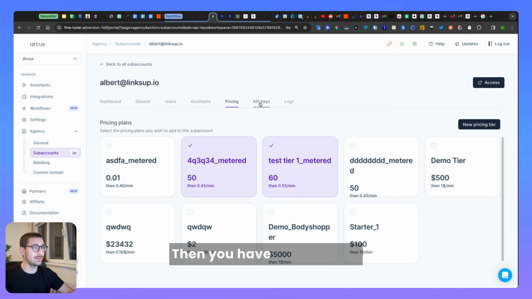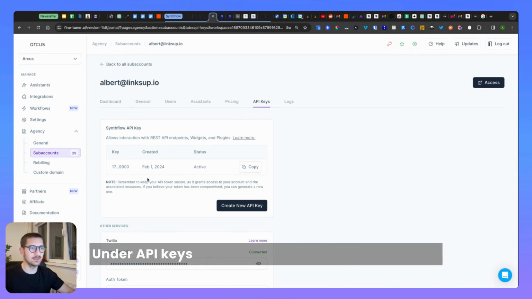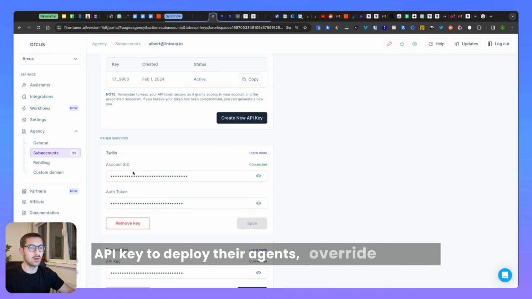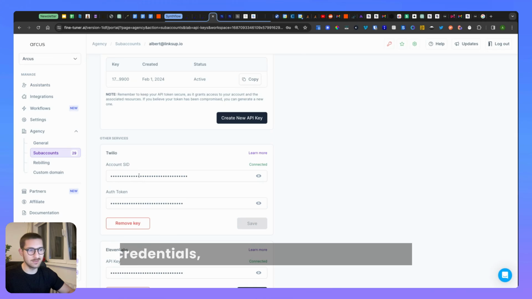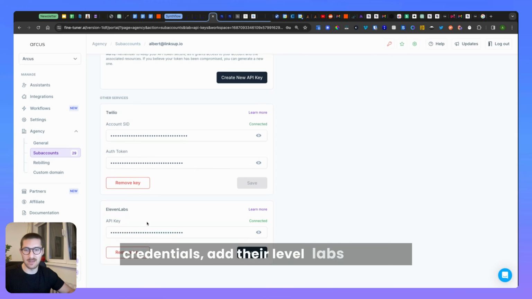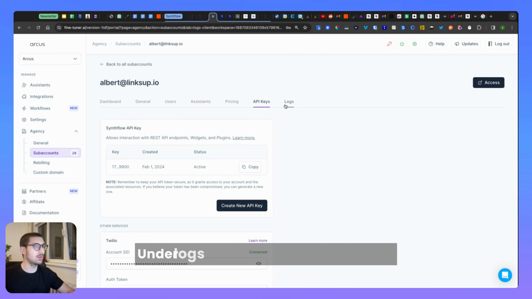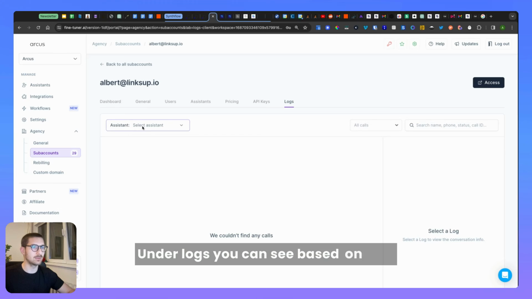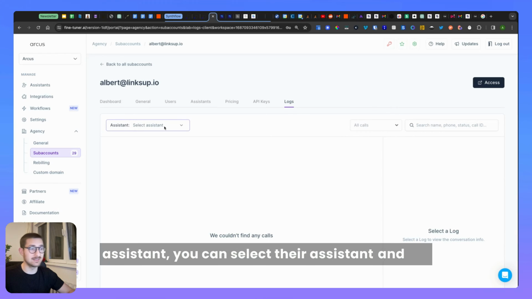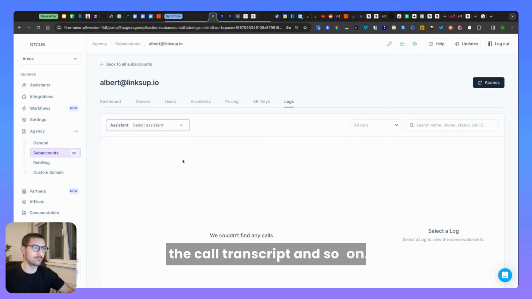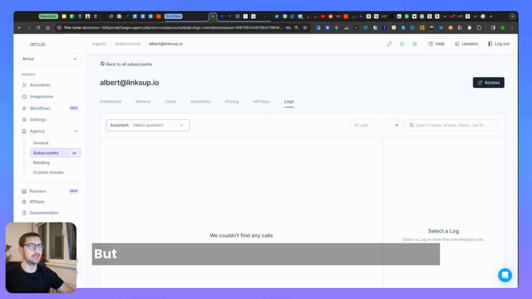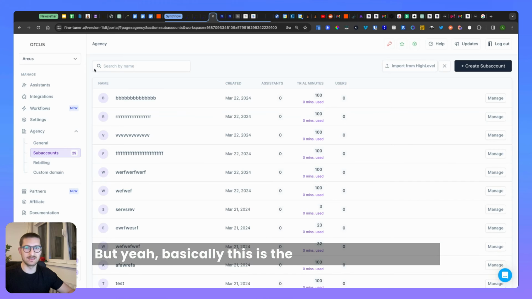Then you have the API keys. Under API keys, you can take their Synthflow API key to deploy their agents, override their Twilio credentials, add their ElevenLabs, and so on. Under logs, you can select their assistant and see how many calls they've done, the call recordings, the call transcripts, and so on. But yeah, basically this is the sub account section.